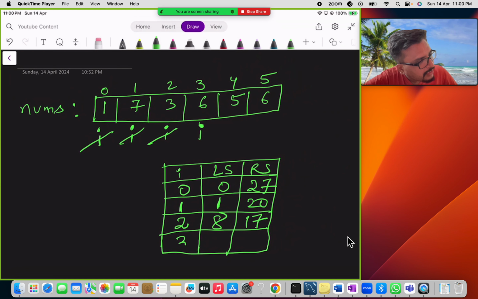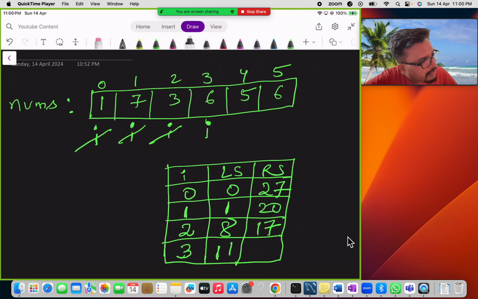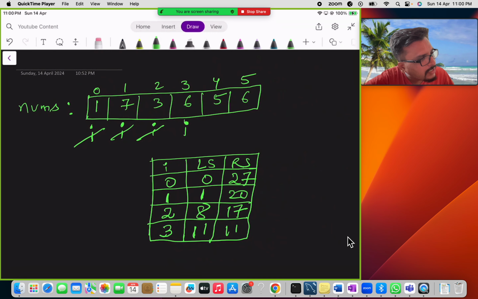Now I will find the left sum for index 3. I need to add all these elements: 1 plus 7 is 8, 8 plus 3 is 11. So left sum is 11. And I will find the right sum: 5 plus 6 is 11. So right sum is also 11. Now we can see left sum and right sum are equal. So 3 is the pivot index, and we will stop our iteration since we need the leftmost index. So 3 is the answer here.